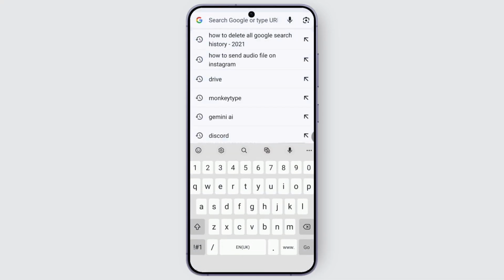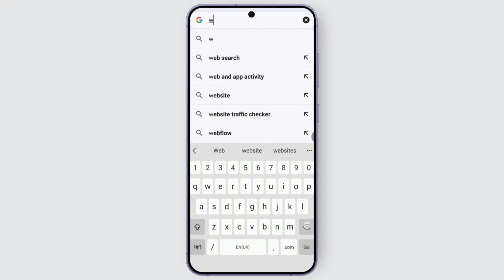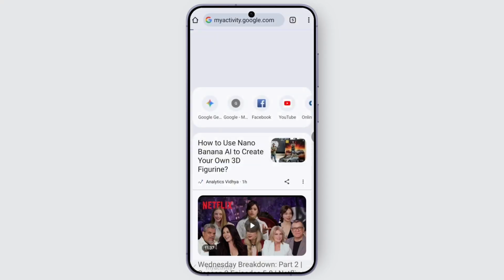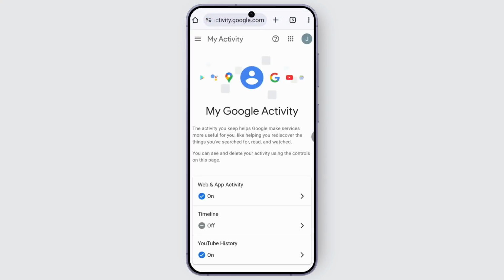And in the search, type in myactivity.google.com and hit go. That should open up your Google account activity. Make sure you are logged into the correct account that you would like to delete the history from. Once you are here, you want to delete the history.